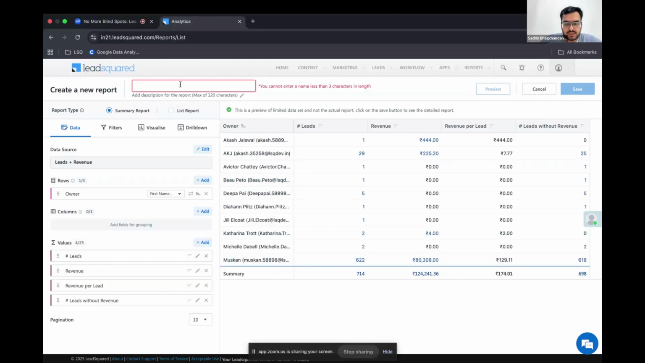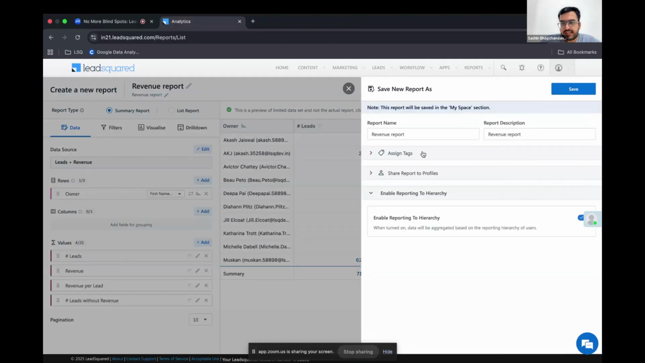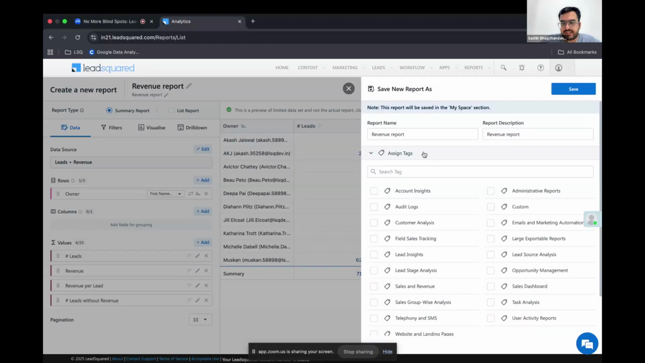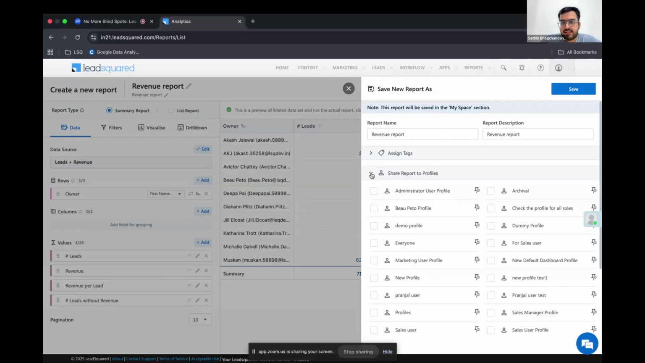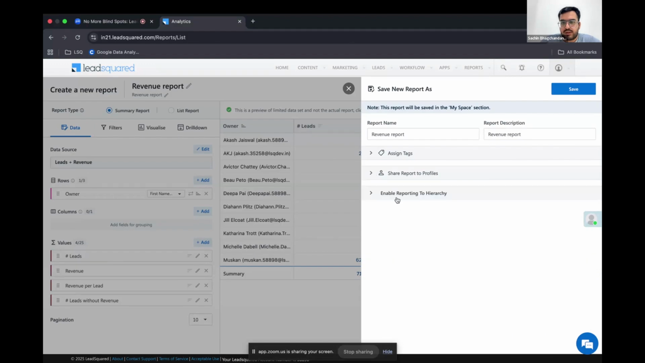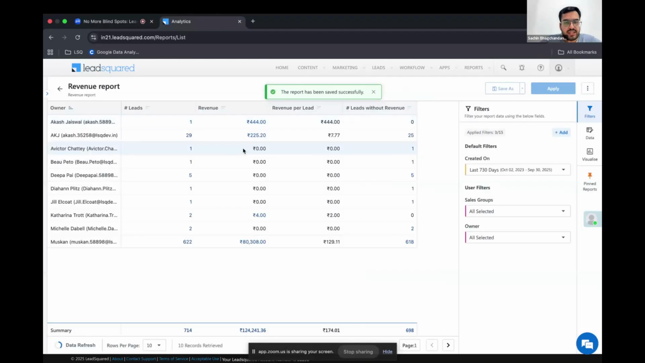Now I'll simply save this report by giving it a name, revenue report, and also provide a description. I'll click on the save button. From here I can select what tags I need this report to be assigned with. I'll select sales and revenue from here. I'll select what profiles I need this report to be added to, to share this report with other users. And I can also enable the hierarchy for this report if it is by default enabled in my system. Now I click on save. I'll be redirected to my main report.